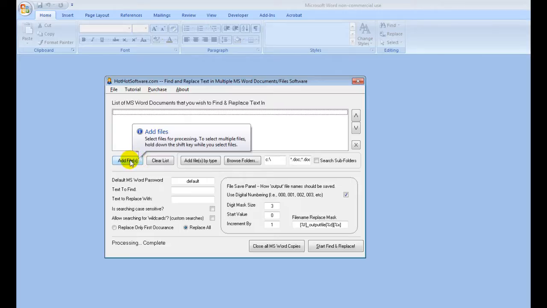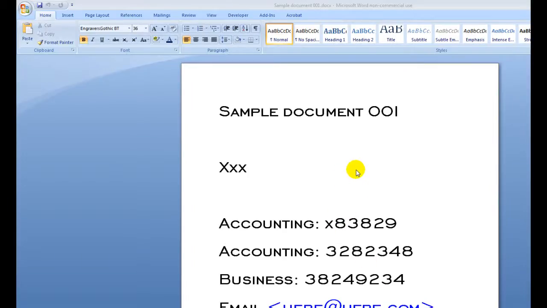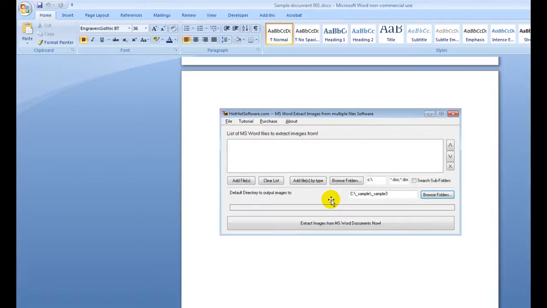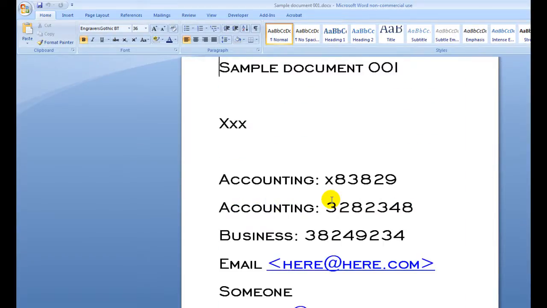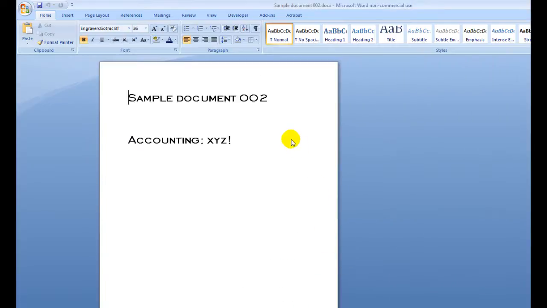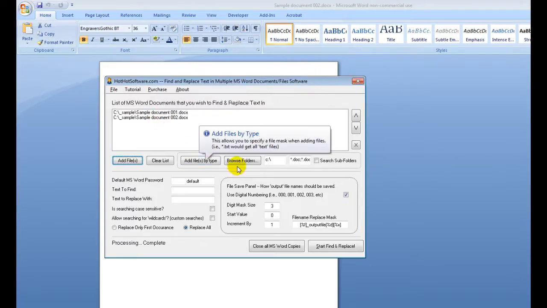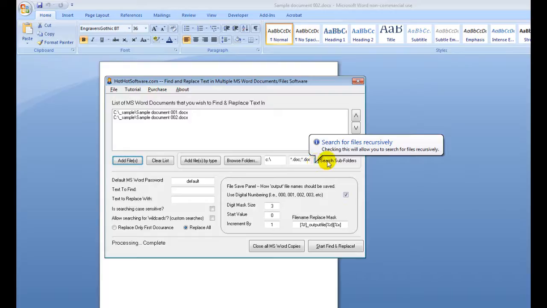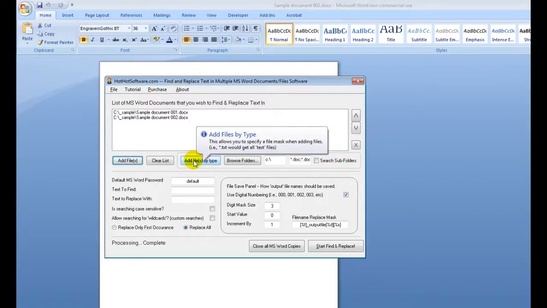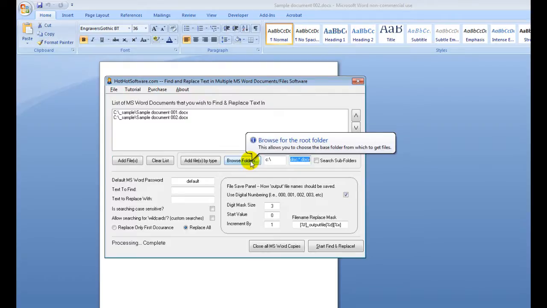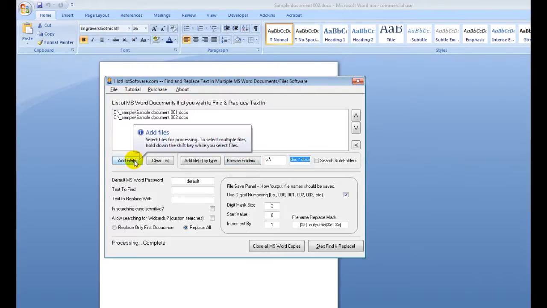So what you do is, first of all, you add the files you want. I'm going to show you a couple samples. So I have sample 001.doc, and the term I'm going to be replacing is this, accounting. So you can see it's a file right here. And then I have the sample 002.doc, and again you can see it has this word right here. So I've gone back to the software application and added these individual files. If you wanted to search your hard drive recursively, you could just simply click on the search file folders and then add files by type, and it'll search for that. Or you could browse specific folders or simply add individual files.